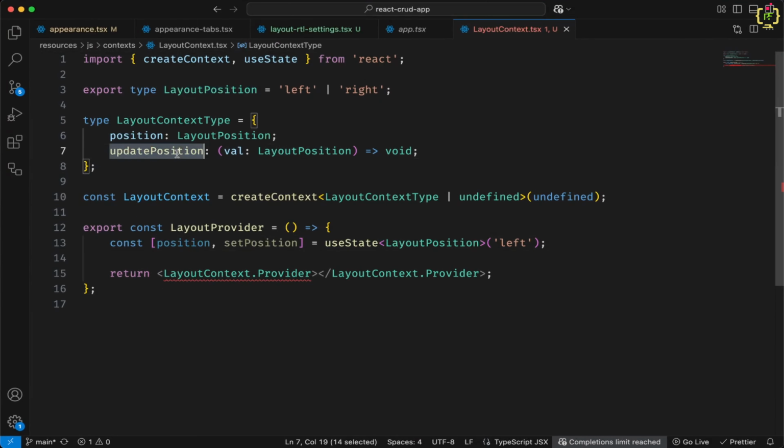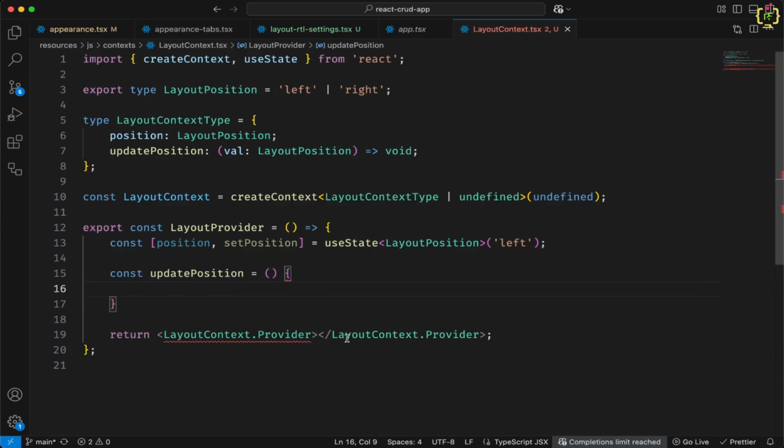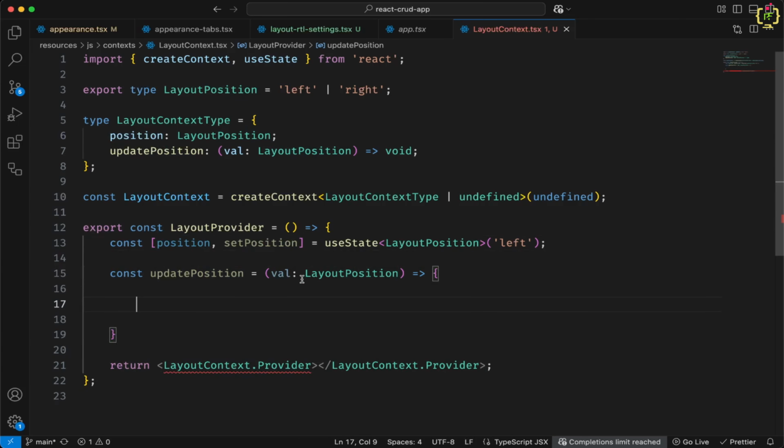And we will have to define this method here, update position. So I will just define const update position, and this will capture the value of type layout position. Let's specify this fat arrow. Now inside this method we will have to set the position value to this state and also in the local storage, because when you refresh this page, that temporary state value will be reset, but we will have to hold it until this browser storage is cleared. So for that we will manage it using state and local storage as well.